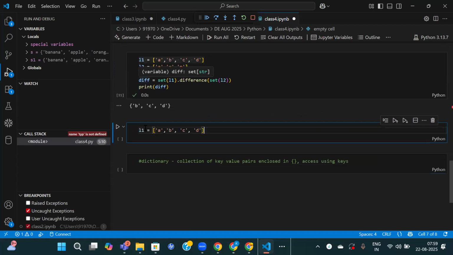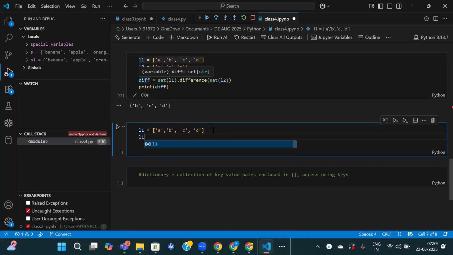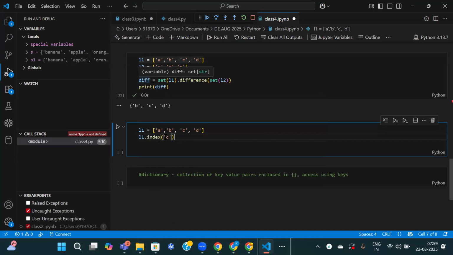So this is the list. Either list or tuple or string, whatever it is. Till now we have accessed elements using the positions or indexes, S of 0, S of 1, S of 2, like that. So now I know the element, but I don't know the position. I want to know the position of this element C, which is at the second index. For that, L1 dot index of the element, whatever you have taken, index of C.